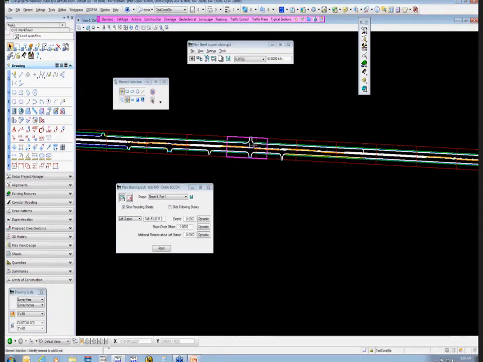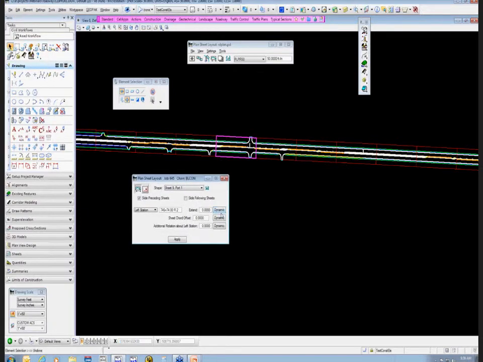Oh, I grabbed the wrong end. How do I want to do that? Let's see if undo works. Yeah, it does. Okay, good. Dynamically, that doesn't work as well. I can put in the value. I can tell it from the left station, center station, or right station.